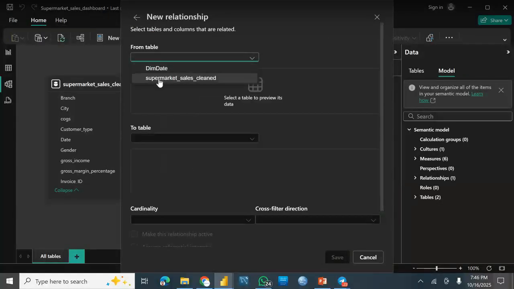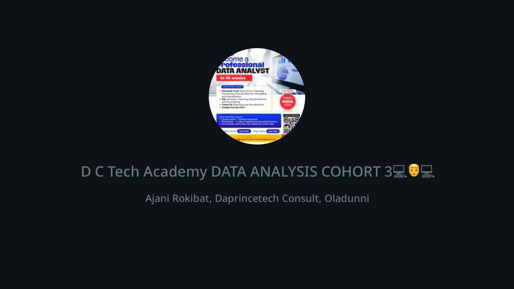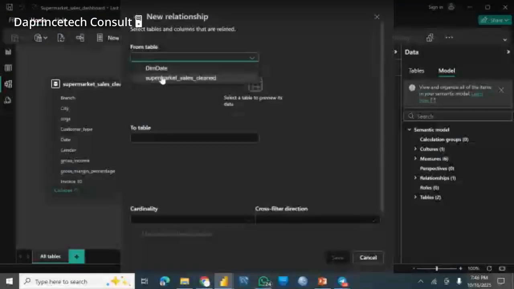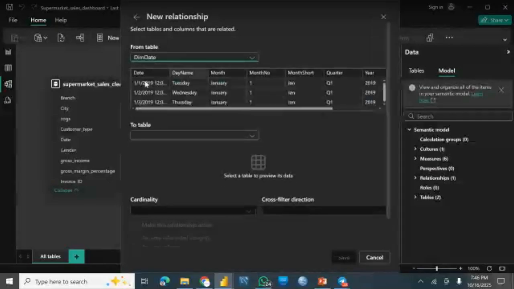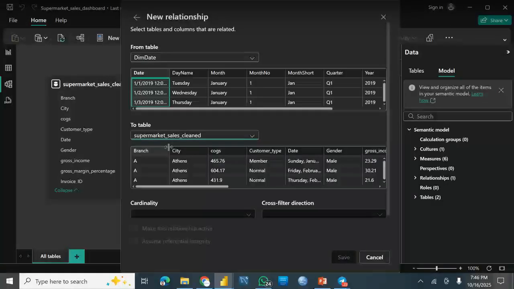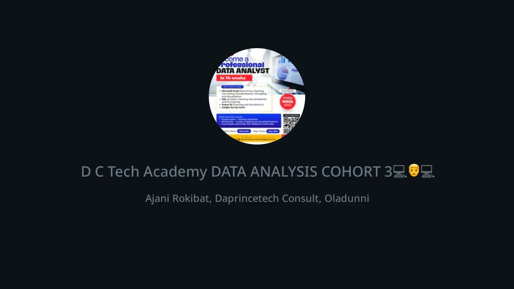From table, which table am I working on? Let's say I want to create a model. This is how to create models. As I was explaining to you, you want to relate two tables together so that they know they are together. So let's say, for example, I'm working on dimension dates. It will ask you, where exactly do you want to join? If I want to join this part alone, I'll click on this part alone. Now, to which table? Super sales claim. Which part am I joining together? For example, dates here. Do we have dates here?